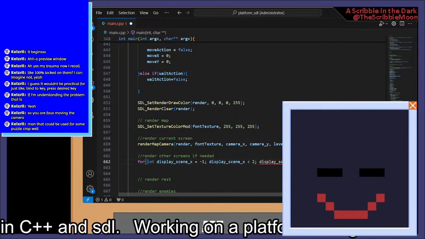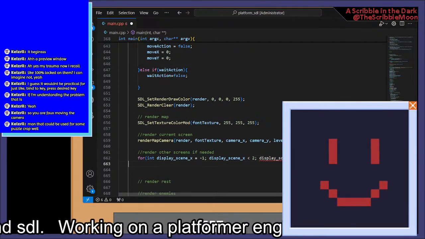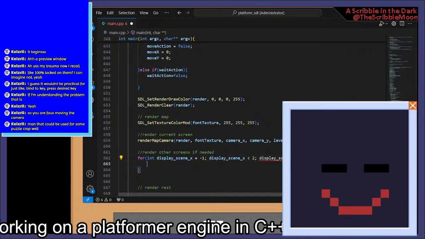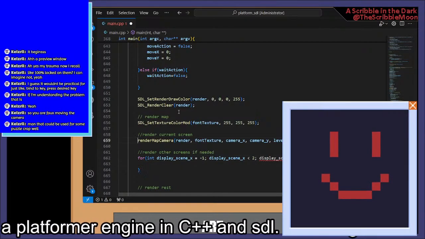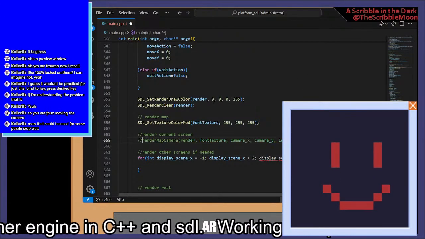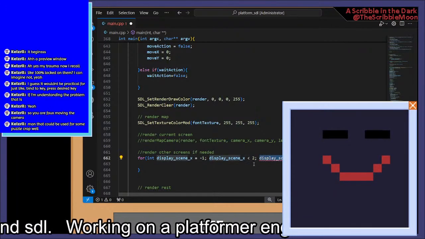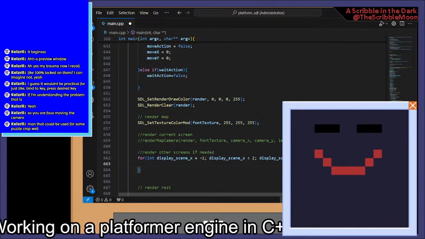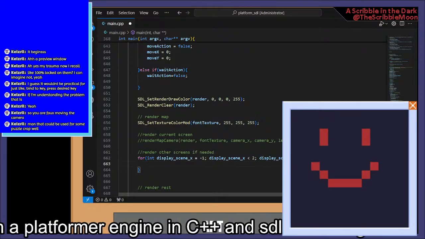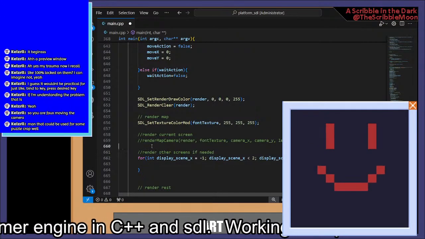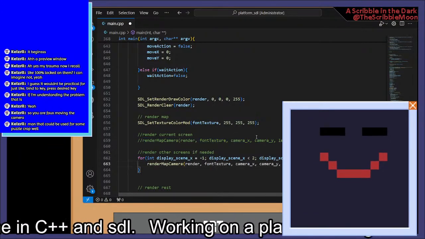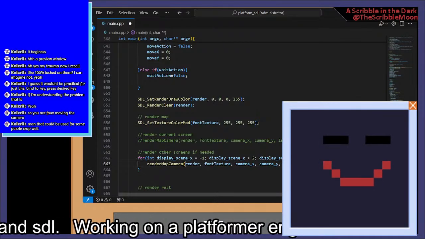Actually, you know, I could stick the renderer in here. Oh, that was the wrong one. I don't need that to be special. So, copy this. Put that in here.